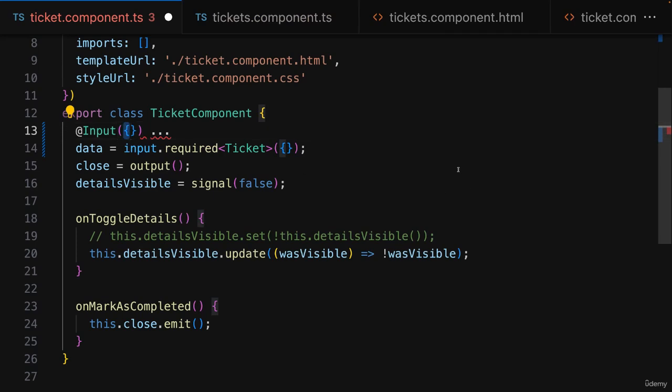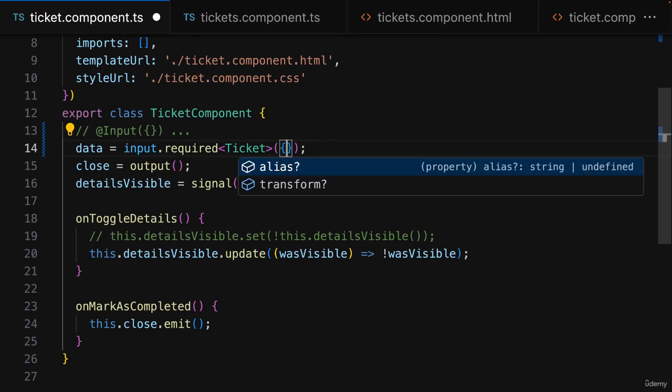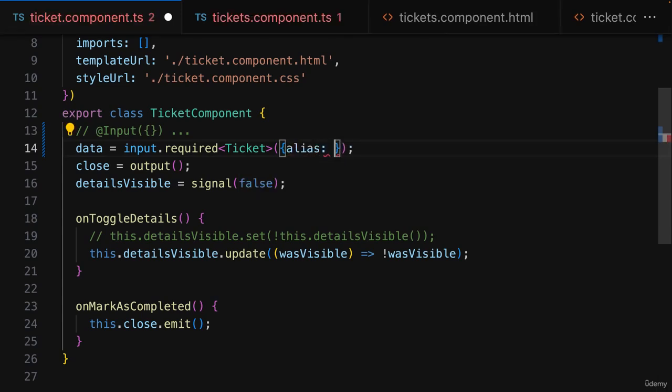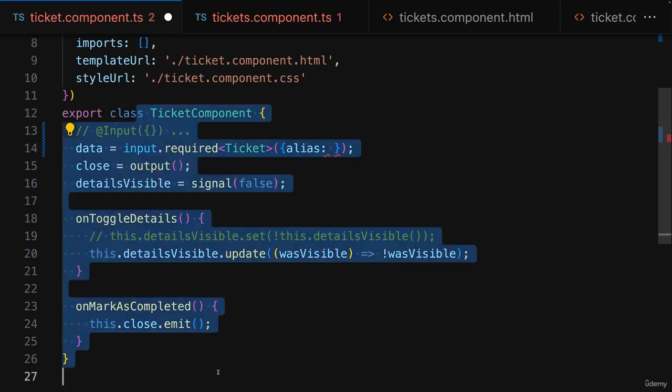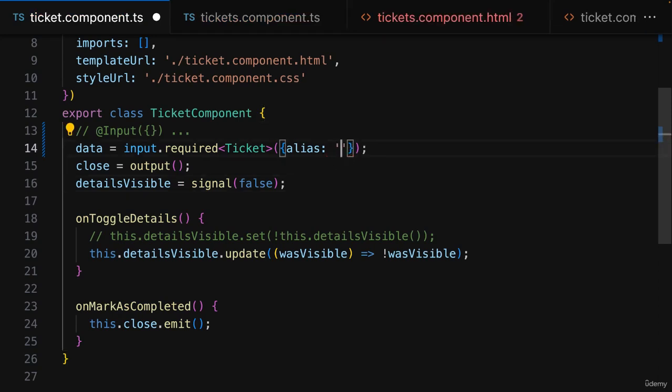Now, what can you configure here though? Well, you can, for example, set an alias. And that does what the name implies. It allows you to change the name of the input. If for some reason you want to use data as a name in this ticket component, but some other name outside of this component, you could do this here. I could, for example, set this to data and rename this here to ticket.